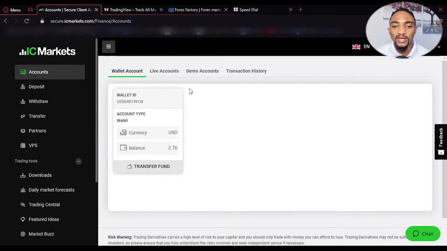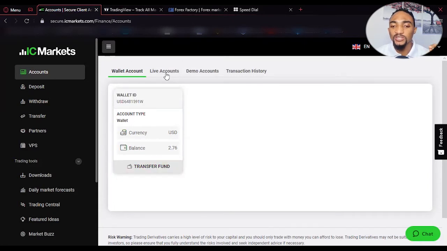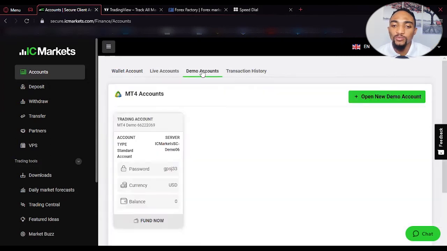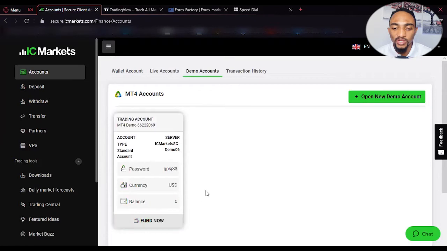All right, then you now come to account, and as you can see up here, they have the wallet account, live account, and then I also spoke about segregated account. So a segregated account is like you deposit money and it comes to your wallet before you can transfer to your live account, right? Then now there's a demo account where we are going to set up a new demo account. This one demo account here I set up a few minutes ago.